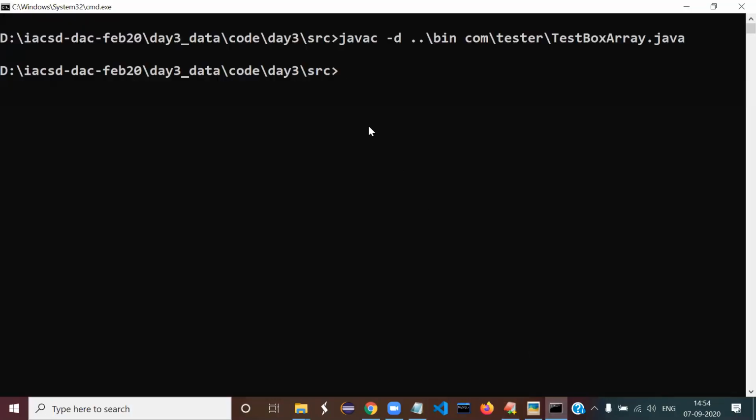Okay, so now the rest of you. Compilation is fine. Now you want to run it. So tell me what will happen, do it with me. I want to run this class fully qualified. Dot is the separator for packages. So if I say com.tester.TestBoxArray, it is case sensitive, and you press enter, runtime error or no error?